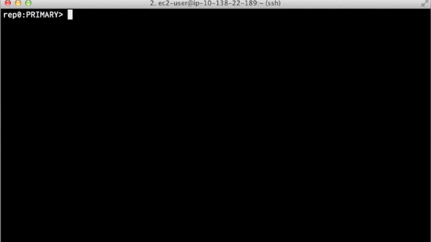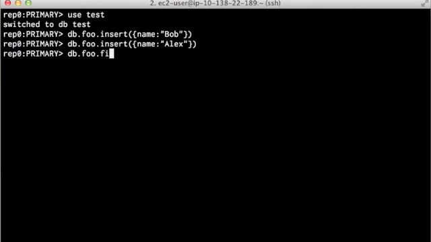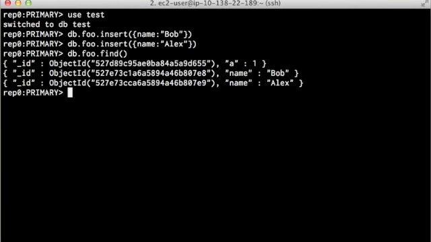Now let's check out data replication. First, we'll switch to the test database, and this is running on the primary. Then we'll use the foo collection and insert 2 sample records. Now that we've inserted those records, we can issue a quick find to see them in the system.